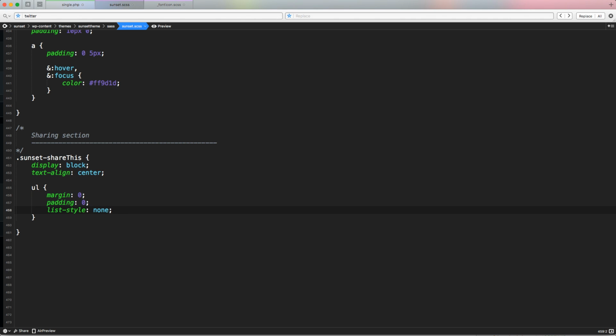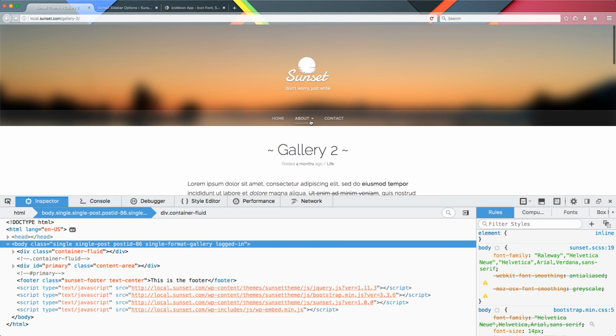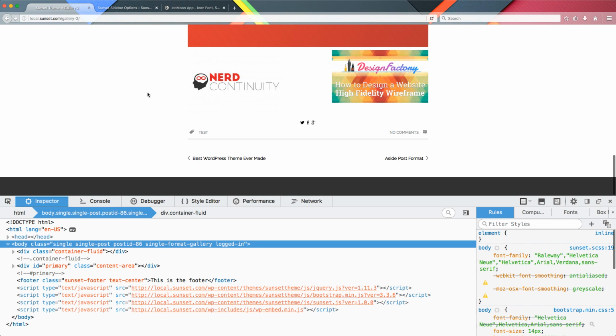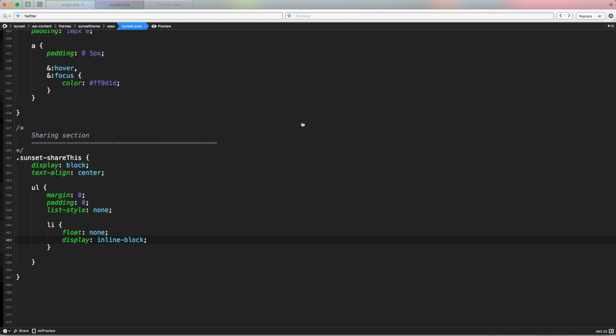Second thing that we have to do inside the UL, we have the actual list item, and the item doesn't have to float. So let's say float none and display inline-block. So we're using the same method that we used for the menu to have a list aligned to the center. Let's refresh, and now we have our icons aligned to the center.